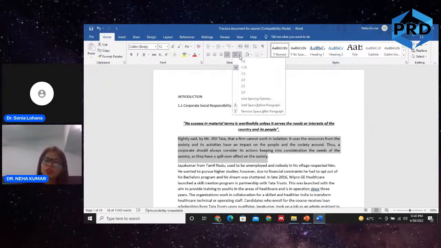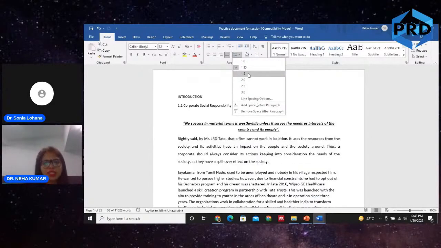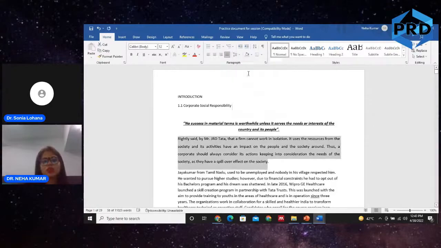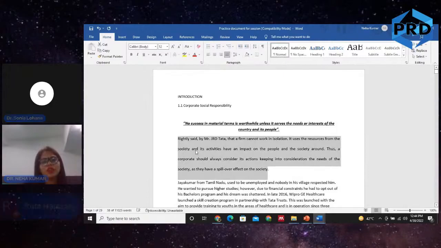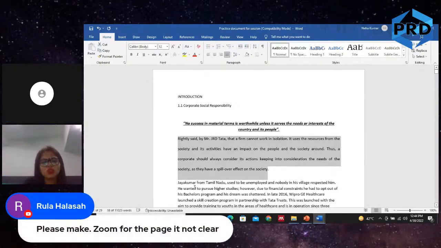If you've already written, typed the document, just select, let's say, 1.5. The gap between the two lines is increased to 1.5. In case the requirement is 2, then increase it to 2. Refer to the guidelines and accordingly you can change.